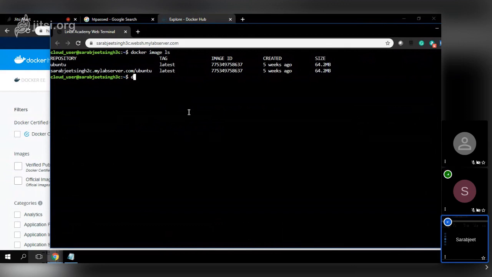One more command, that is docker search. If I want to search this image, I can write docker search, but it will search on hub.docker.com. And if you want to search on your own registry, this is not possible right now. This is possible in DTR, which I will install in the last session.